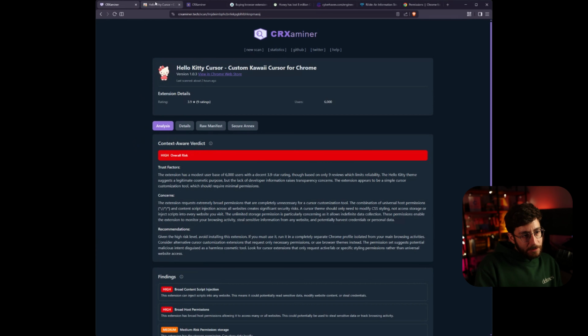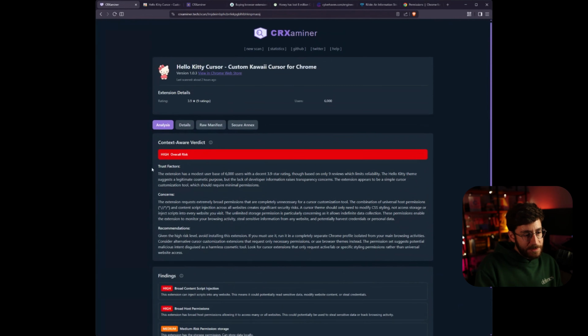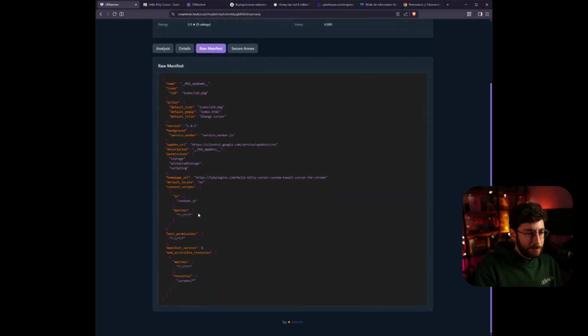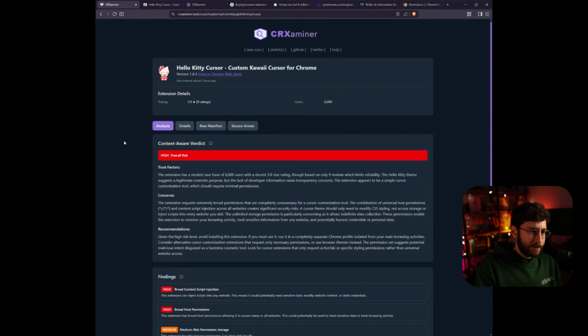Basically, an extension that's supposed to change your cursor is requesting permissions for storage. We can see in the manifest storage and scripting, which seem unnecessary. It works on all websites. So definitely a risky extension.